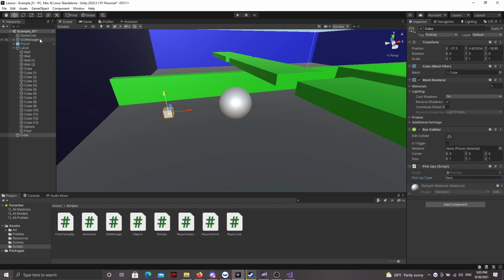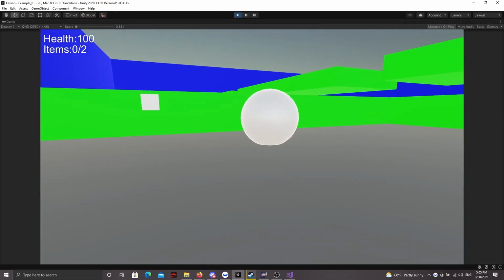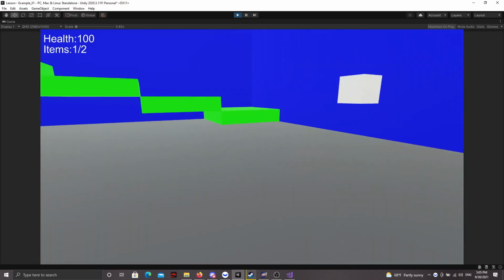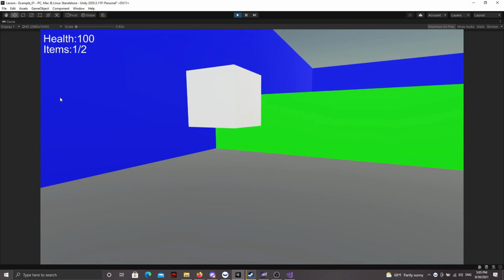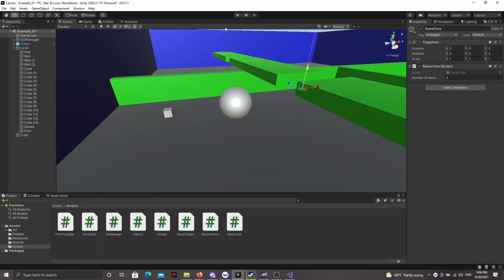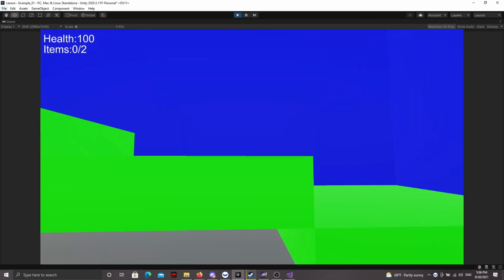Alright, so now we have two pickups. One more thing we have to do is go back to the game core, and now we tell it we have two items. Make sure the game core knows that we have two items. So now we should have to pick up both of these items before we can win. So let's go to the sphere. There's one. Go to the cube. I forgot one thing. So let's take a look at that. Click on the cube, and it has to be a trigger, right? Otherwise you'll just walk into it and it won't do anything. It has to trigger something. So click is trigger. Let's test it again, and this should work the way we want it to work.